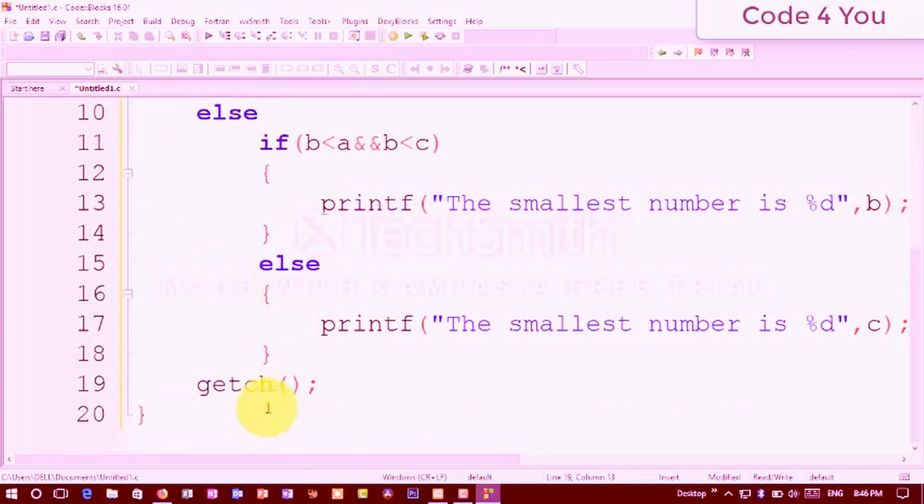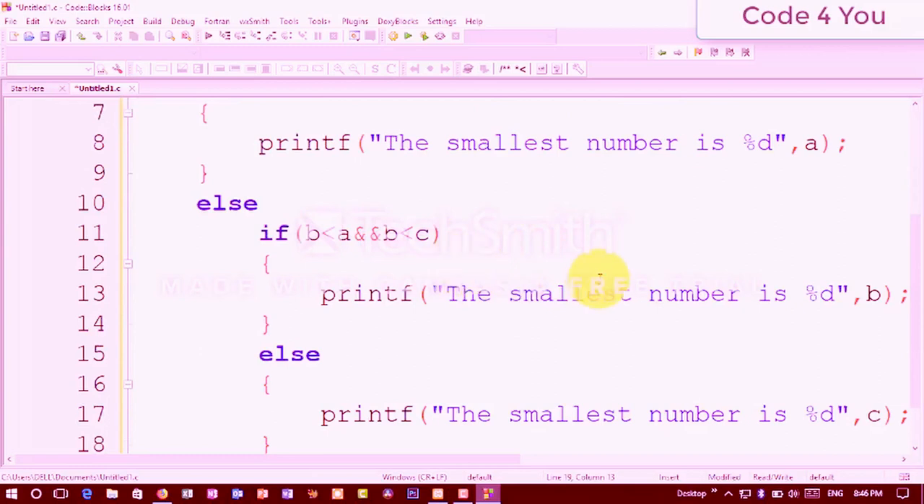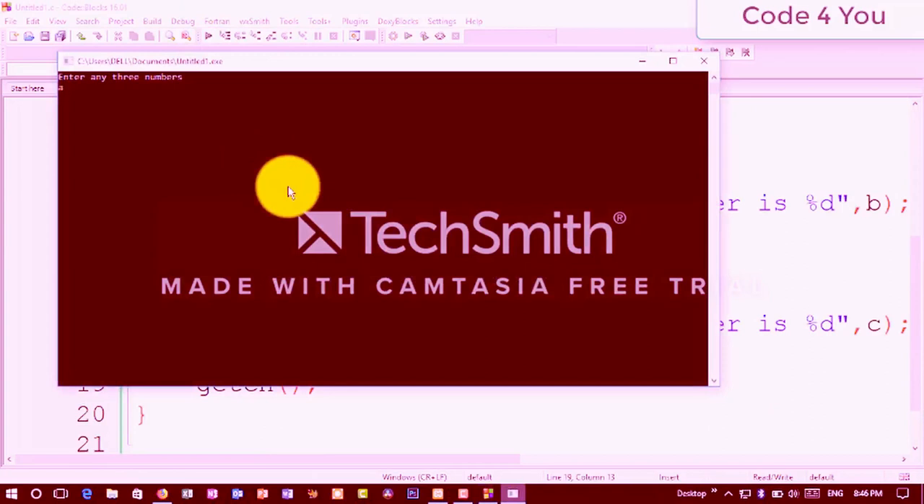Let's see the output. Now we can see the output by simply pressing F9 from the keyboard. Also we can see the output from the build option, and here we can see, enter any three numbers. I enter here 4, 7 and the smallest number is 4.